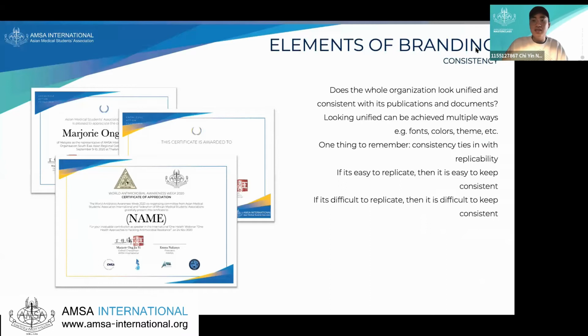So consistency. The first, I think, is probably the most important, especially within one year. Does the organization look unified and consistent with its publications and documents? Here you can see one example of what I try to do in terms of maintaining that consistency through our designs. These are three separate certificates awarded for three separate events that AMSA International is involved in. As you can see, there are general thematic elements that we try to maintain with each of the certificates.